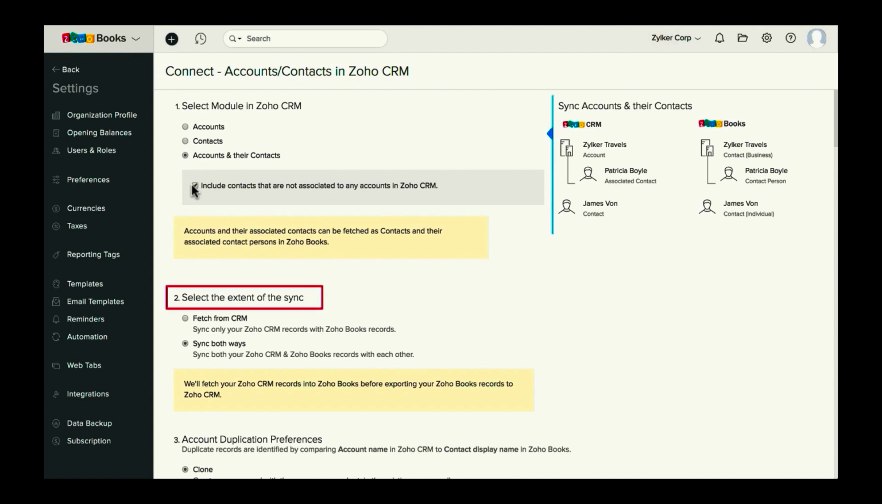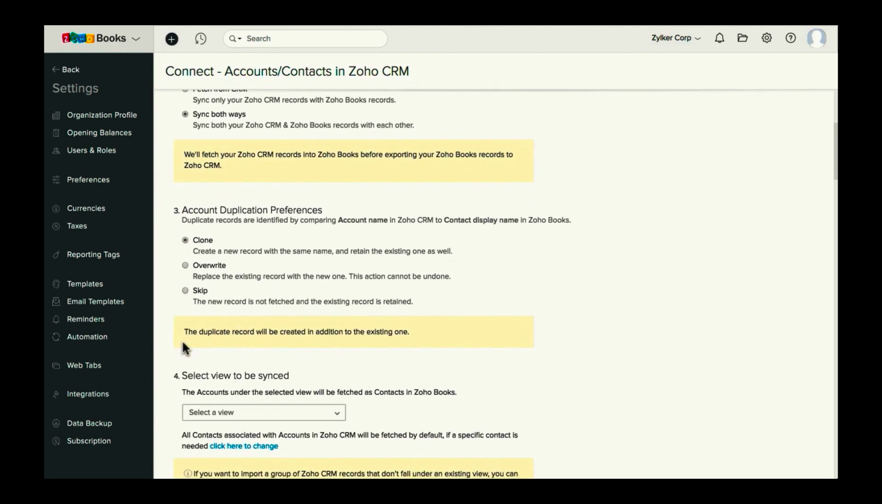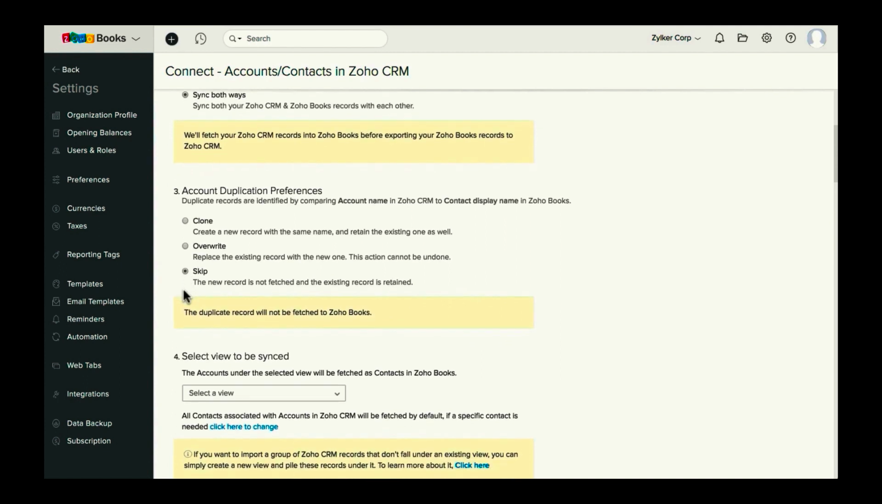Next, select the extent of sync. If you choose Fetch from CRM, the records will be fetched from Zoho CRM to Zoho Books. On the other hand, if you choose Sync both ways, the records will be fetched from Zoho CRM to Zoho Books and also vice versa. Sometimes, the record being pushed from Zoho CRM may already exist in Zoho Books, and in such cases, the records will be duplicated. So, in the account duplication preferences, you can choose what you wish to do with such duplicate records. You can either choose to clone, overwrite, or skip the record. I'm choosing skip here. So, the duplicate record will not be fetched into Zoho Books.